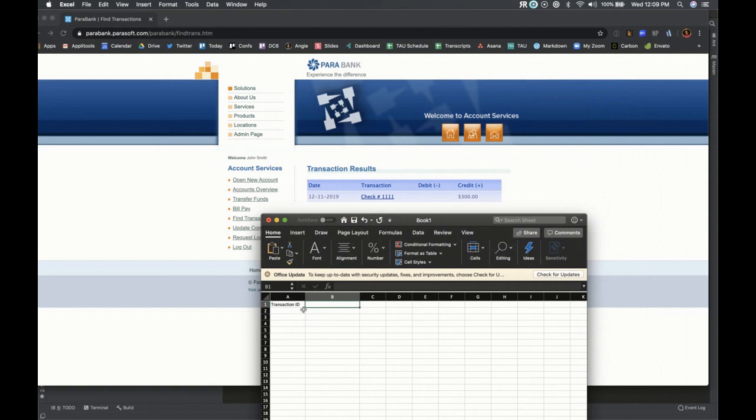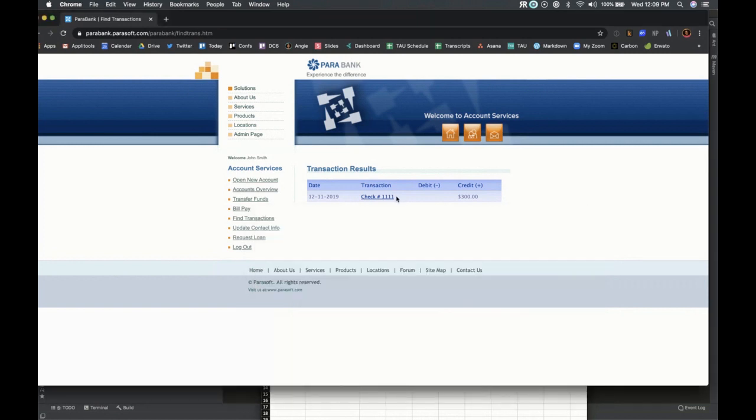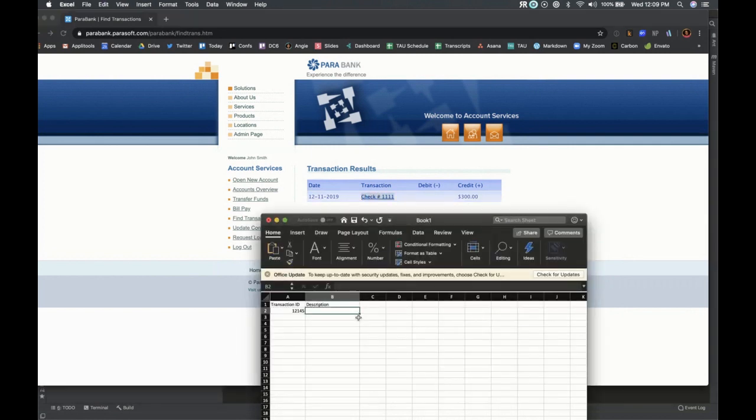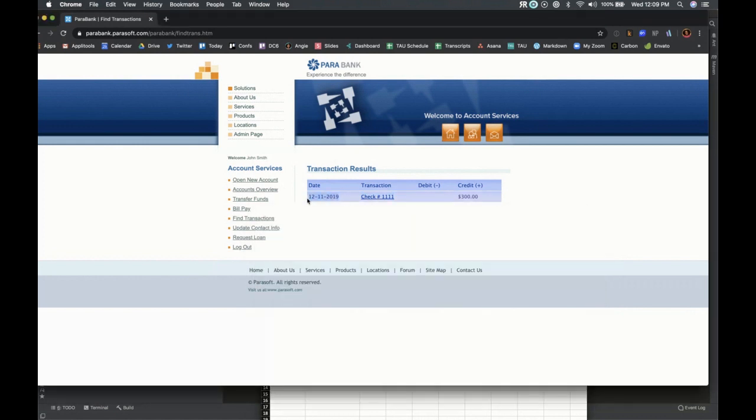So let's do the transaction ID, which I think I have saved here. Yes. And the description, I guess. Right, so let's see. And I'm gonna just copy this so I don't goof it up. And the date. And it doesn't matter which order I put this in, because these column headers are gonna help me.